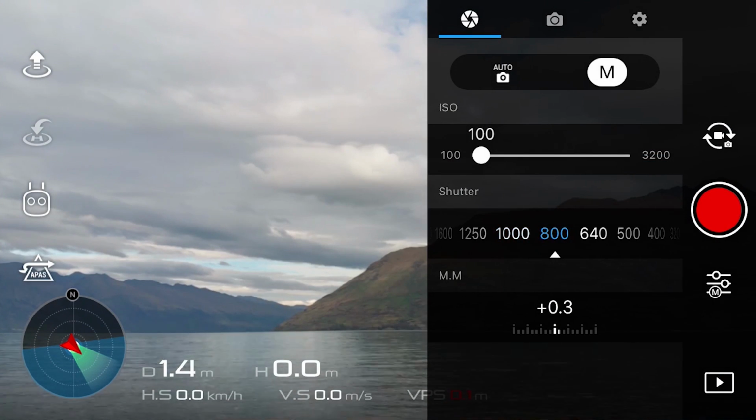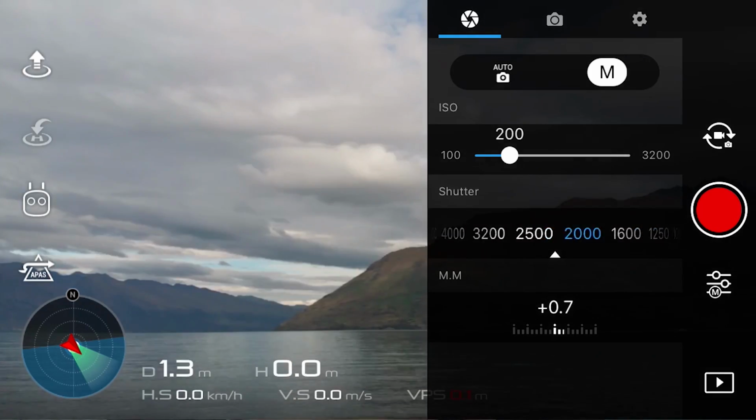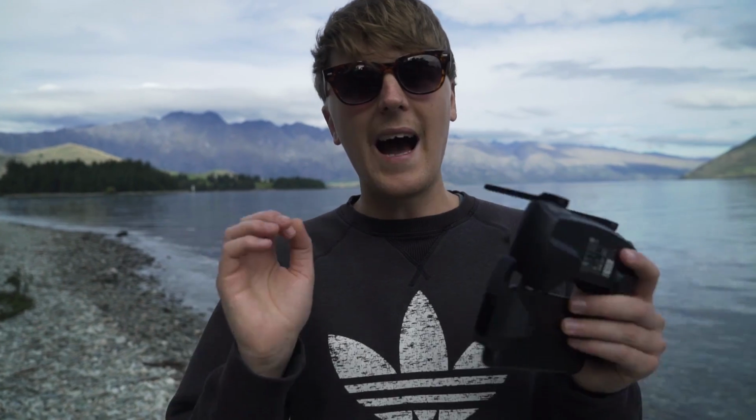So you want to be able to pick your own shutter, you want to be able to pick your own ISO and even the white balance. And that's going to take us straight into tip number 3 with how we can set the perfect exposures.